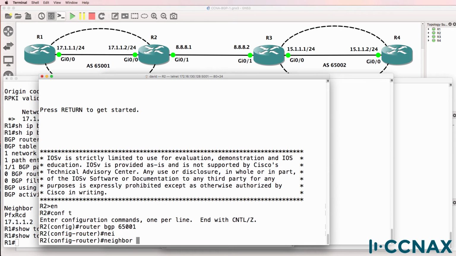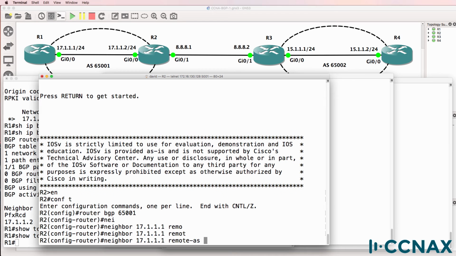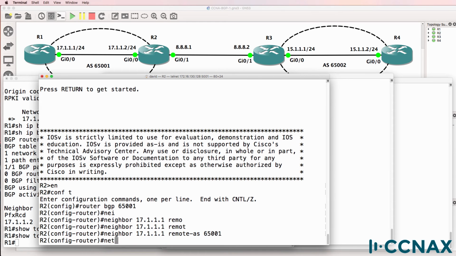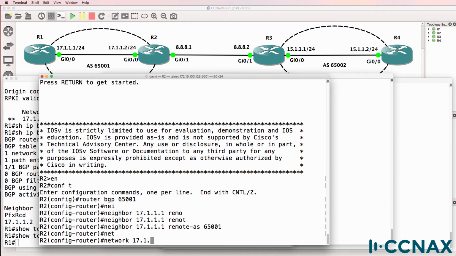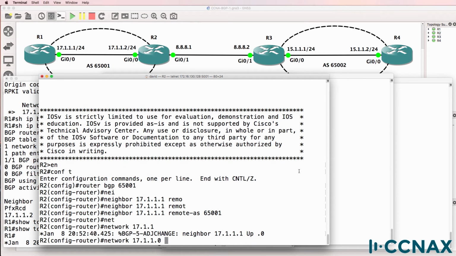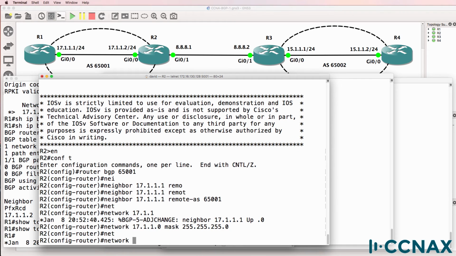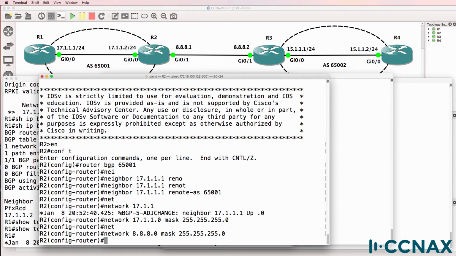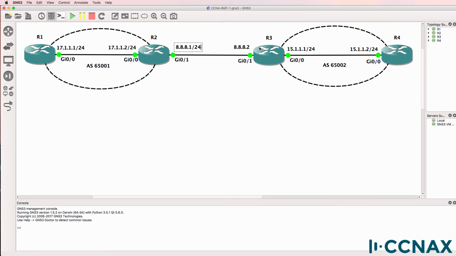So here we're going to specify neighbor 17.1.1.1 remote-as 65001. And then we can advertise the network into BGP. And notice as I'm typing that, the neighbor relationship has come up. So I'll just complete this, advertise that network into BGP. All networks are using a /24 mask in this topology. So I'll advertise 8.8.8.0 into BGP.